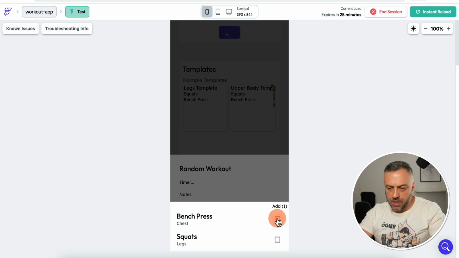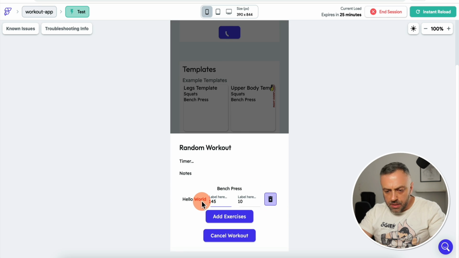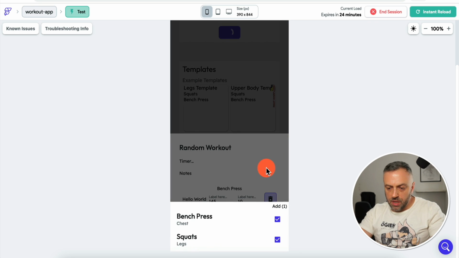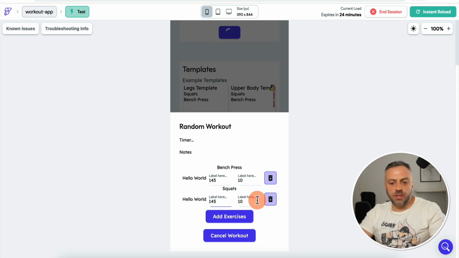Let's say we add bench press. We get out and guess what? We see that set row with the data filled in automatically. Okay, so as you can see now, it sees it because we created an initial set. So let's add squats as well. And now for squats, we have the same thing.